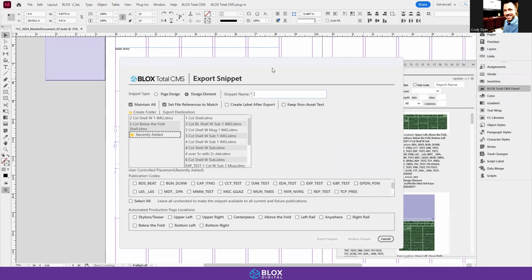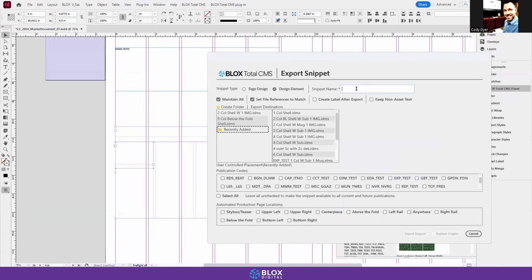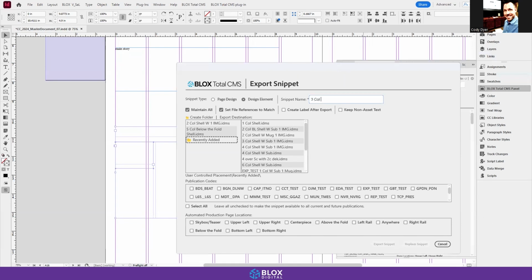So next, I just need to go ahead and give this guy a good name. And keep in mind, for those folks that are used to exporting snippets using the legacy BLOX Total CMS client export snippet option, same principles and rules apply here in regards to the name. You can't use special characters, things like apostrophes, anything like that. So we've got a 3-call shell here. So I'm going to go ahead and say 3-call shell with one IMG for image.